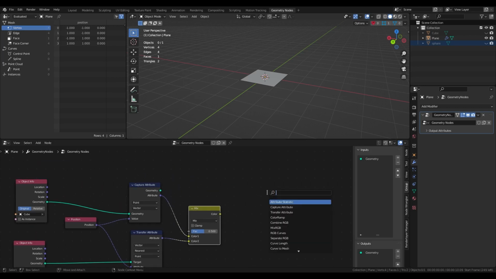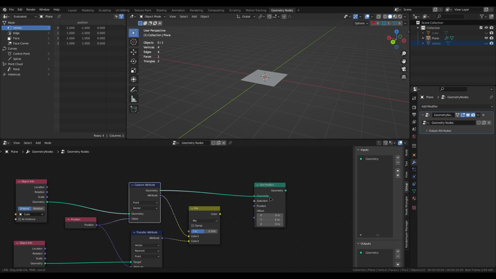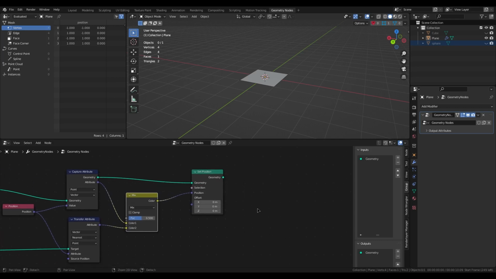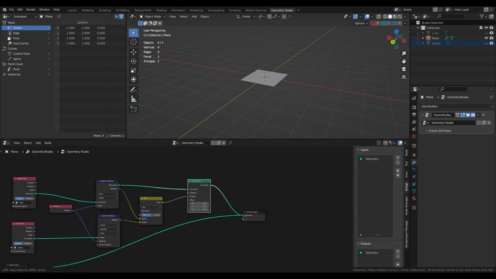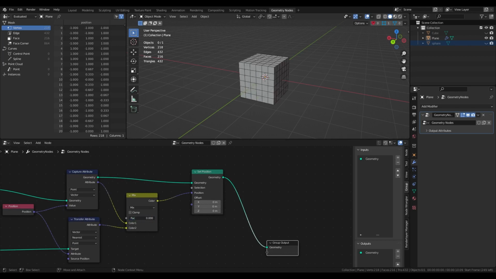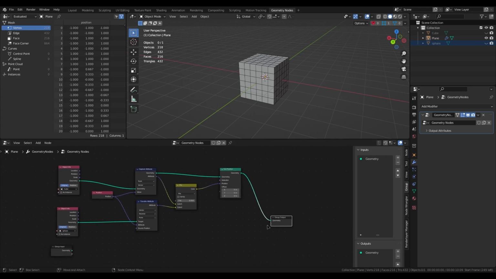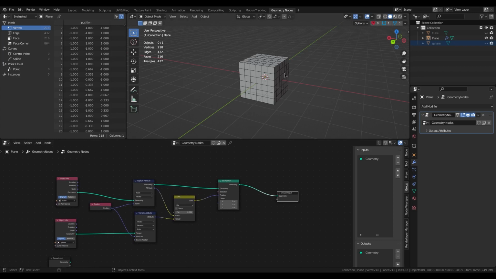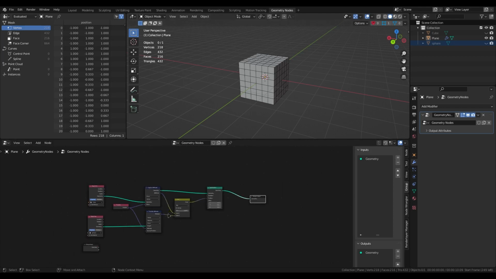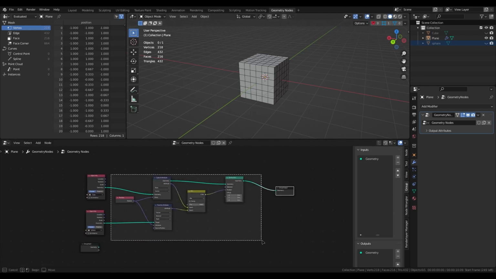and to view it we need to add set position. Set position. Connect to the position. And our morphing is working. Okay. Now we'll instance this cube to the bigger cube. And the setup we need for later.